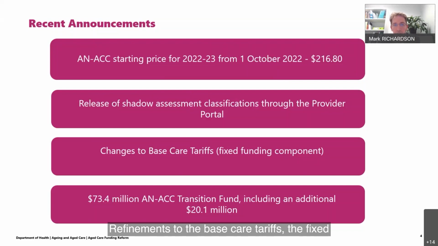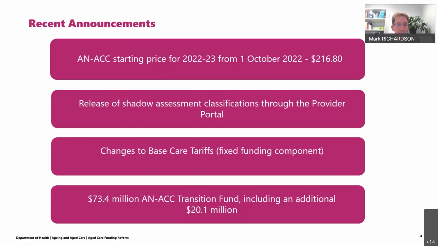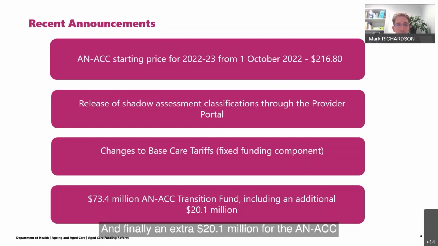Refinements to the base care tariffs, the fixed funding component of AN-ACC, to increase funding and support to regional, rural and remote services that reflects their additional costs of care delivery. And finally, an extra $20.1 million for the AN-ACC Transition Fund, taking this to a total of $73.4 million, so no residential aged care facility will receive less funding under AN-ACC compared to ACFI. I will discuss each of these in more detail later in this presentation.